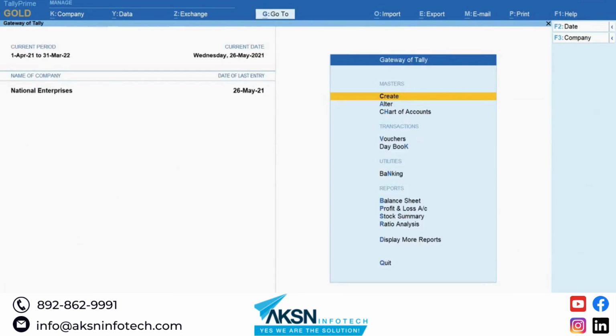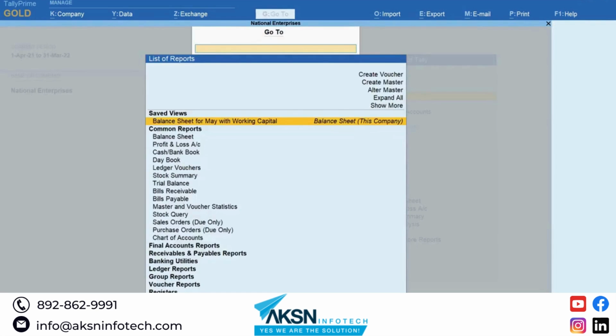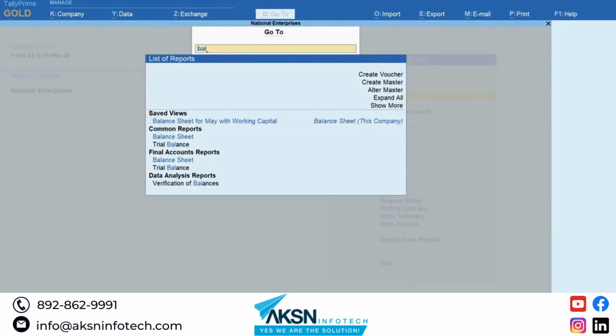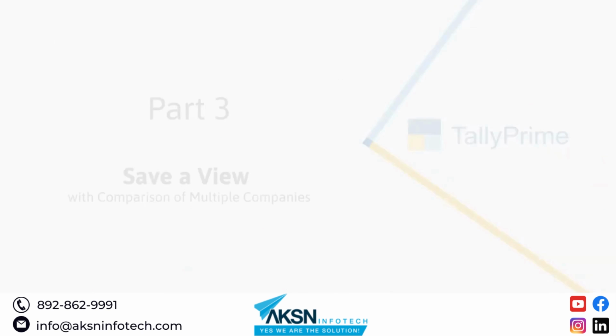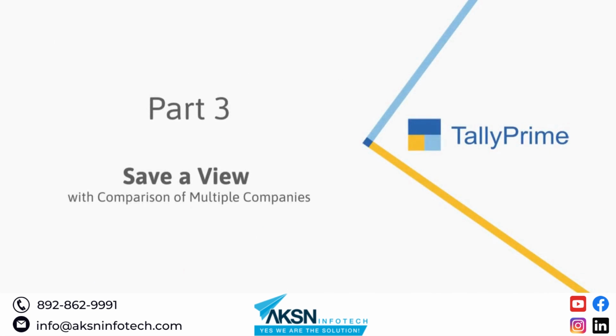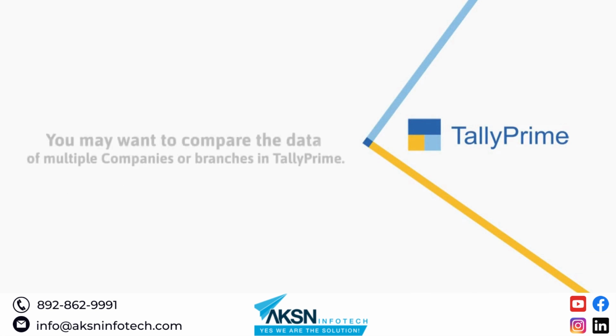Now, press Alt-G, type or select Balance Sheet for May with Working Capital, and press Enter. Balance Sheet opens with the selected view for May 2021. Now let us see how to save a view for a report with multiple columns for different companies or branches. You may want to view profit and loss account report for multiple branches of your company to assess the business.